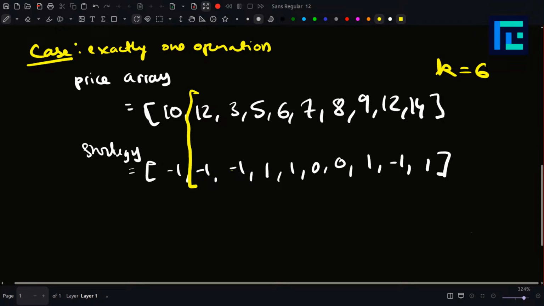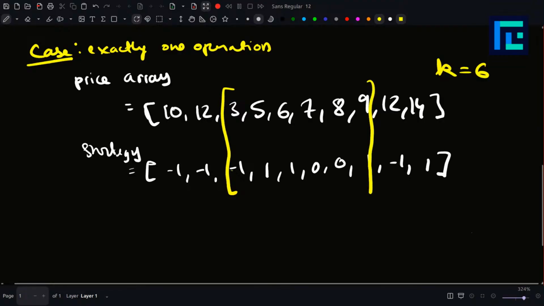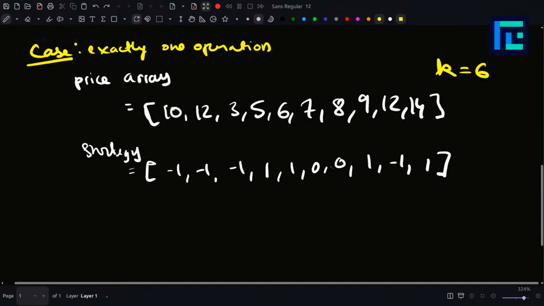Similarly, the second possible operation is to choose these 6 elements, and another possible operation is to choose these 6 elements. Basically we need to choose any 6 elements and do this, at most once. Or the next one is to choose these 6 elements, or choose these 6 elements. So these are all the options we have.